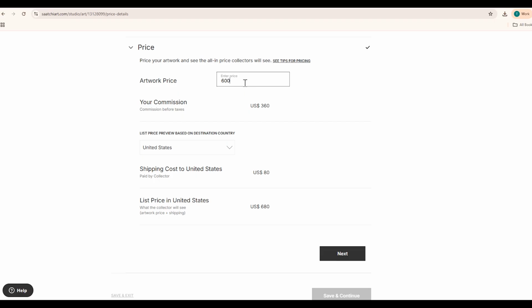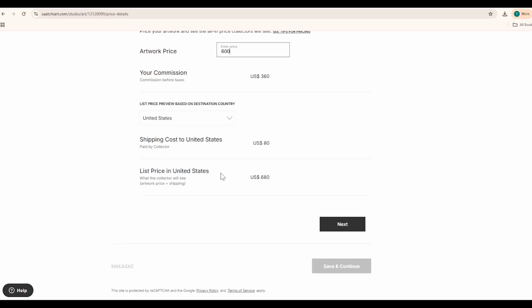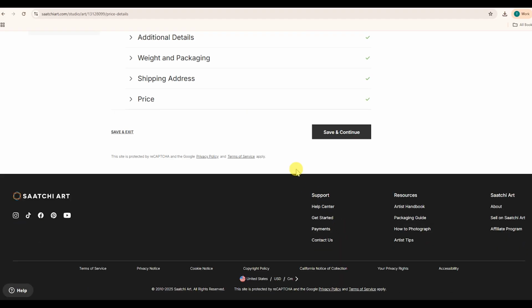Okay, I already entered my shipping address, and now on price, I set the price at $600. That's usually how much I sell each print for. It already calculates the shipping costs for me, which is great. This is a beautiful image. It's done on museum quality paper and inks. It's definitely a good price for it. All right, so continue.